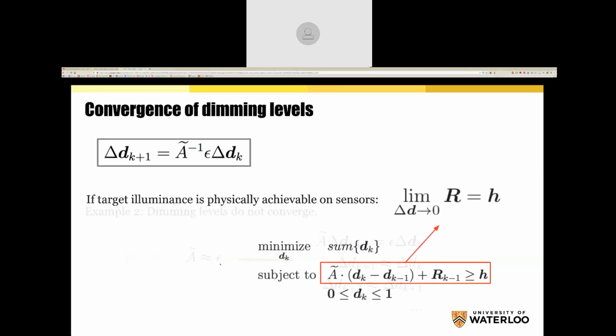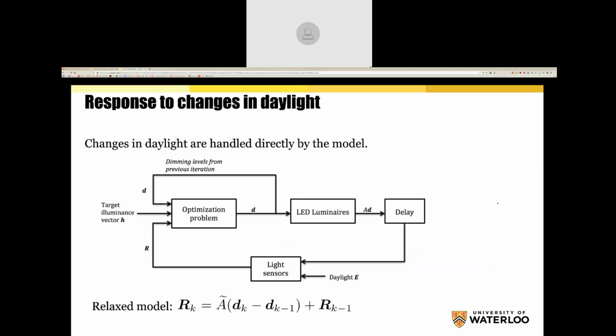Okay, so we can actually show that as the change in the dimming levels goes to 0, that means you're getting closer and closer to the right value. In fact, we converge to the desired value H. We actually get to H pretty fast. Okay, so that's basically the idea over here. And so that's why I said it's optimization plus control.